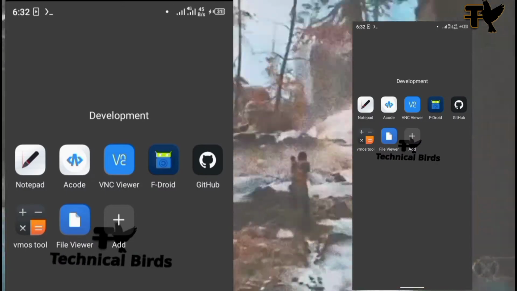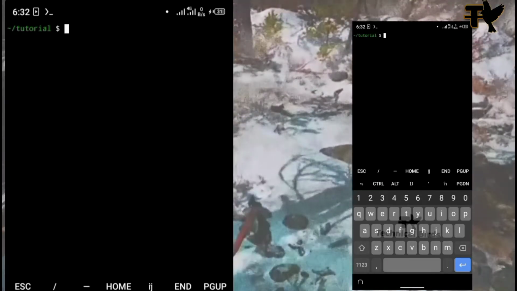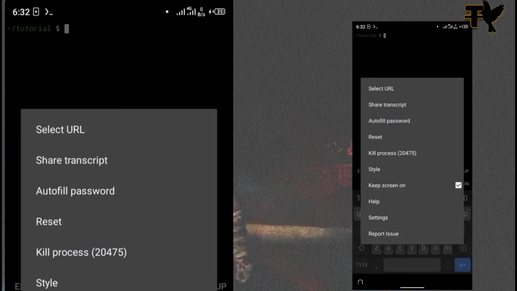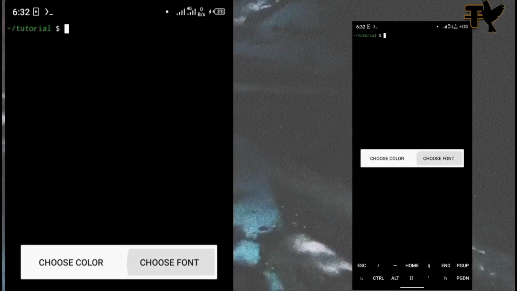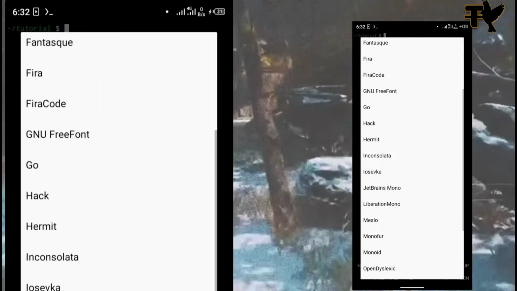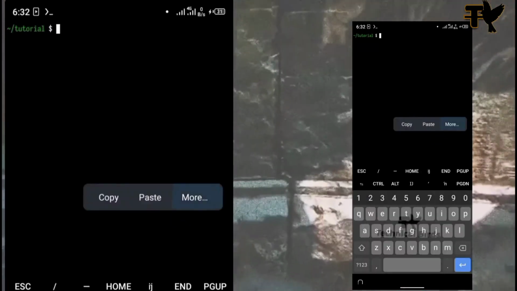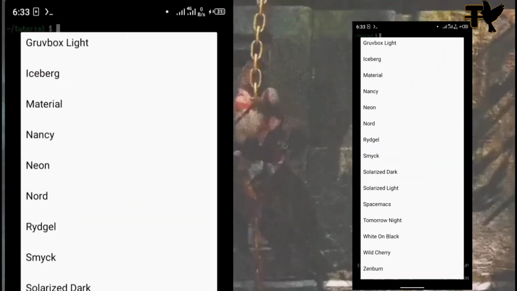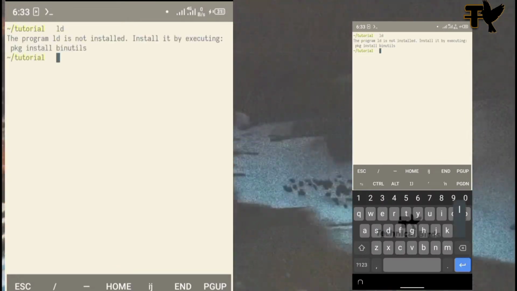Now, after installing Termux Styling, the next thing you're going to do is head back to your terminal, and hold down on your terminal screen. You should see copy, paste, and more. Click on more and then click on style. Now you can see choose color and choose font. So I'm going to change my color now. As you can see, I changed the font of my Termux, and if I click on change color, as you can see, the color of my terminal has changed.